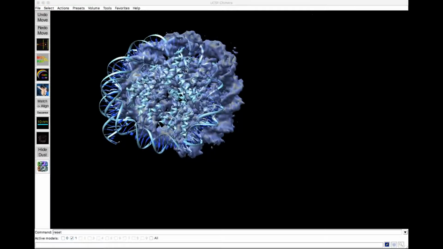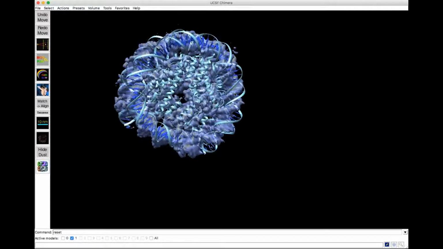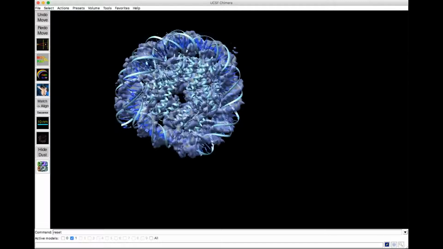You might want to take a couple of tries to get it pretty close. It doesn't have to be perfect, but it does need to be kind of close. How is everybody doing with that part? Does anyone want some help with moving the crystal structure around?